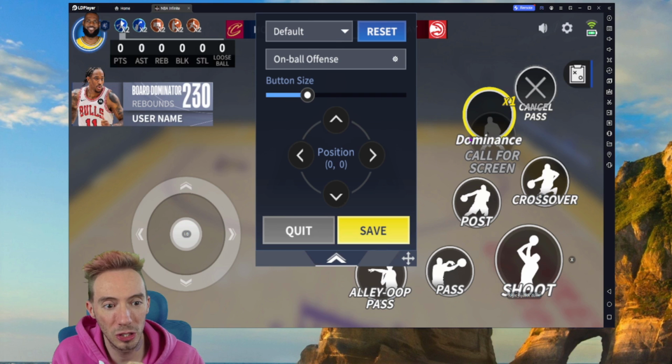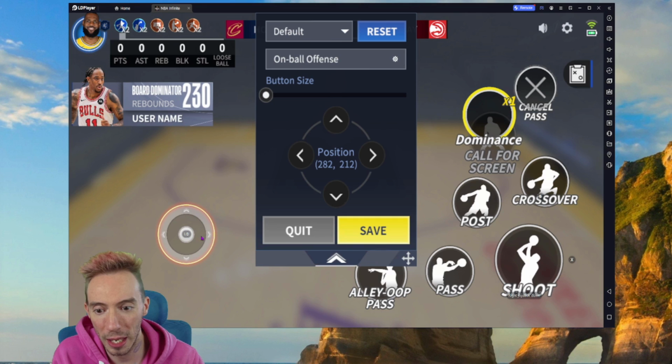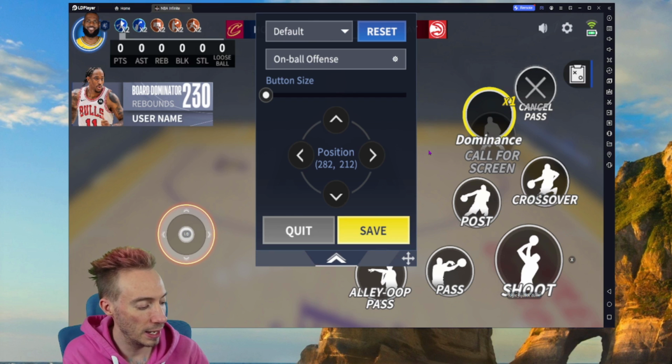So now what we're going to do is make all this a lot smaller, because right now there's way too much clutter. The first thing we're going to do is click on our joystick, and we're going to make this button as small as possible. From there, we're now going to start setting up our custom keys with our controller in LD Player.